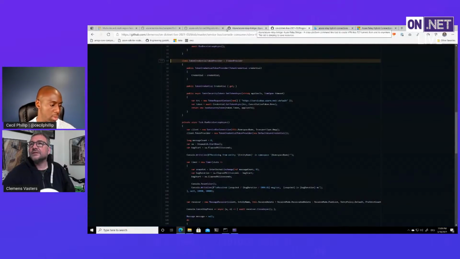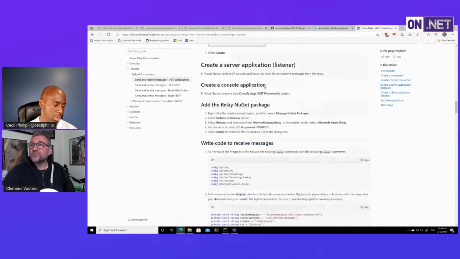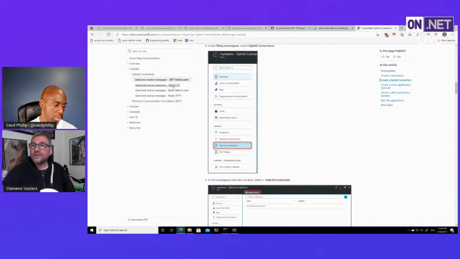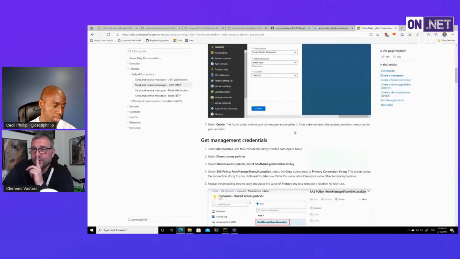So, here we go. This is how this works. I used the .NET HTTP. This is in the documentation: Get started with Relay Hybrid Connection HTTP requests in .NET. Now look at this code, because it's not a lot.